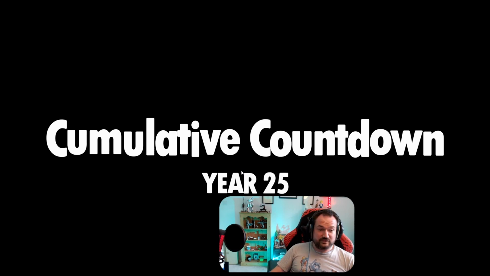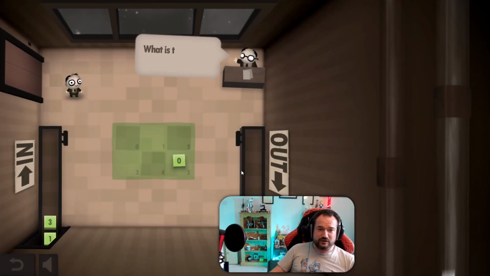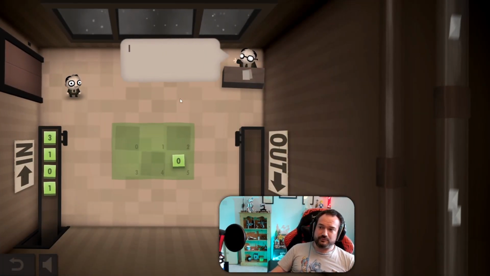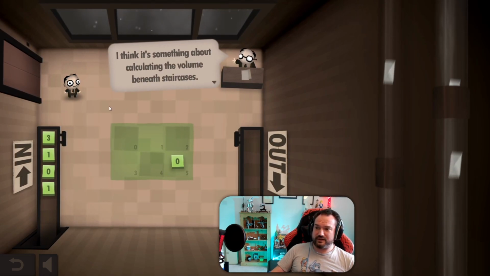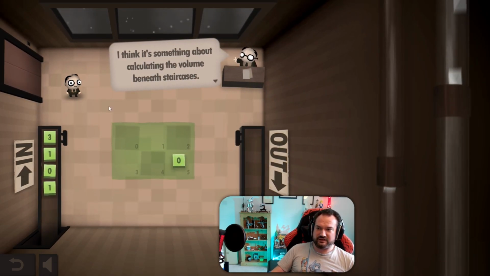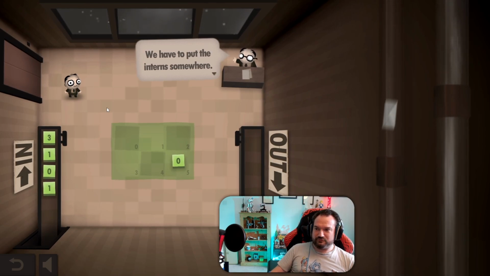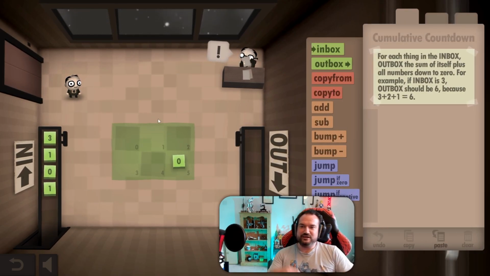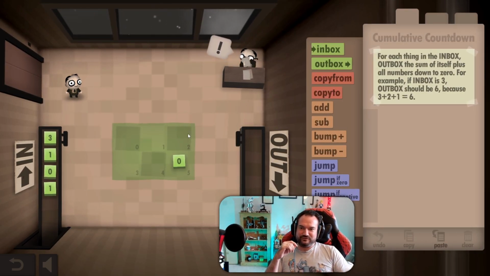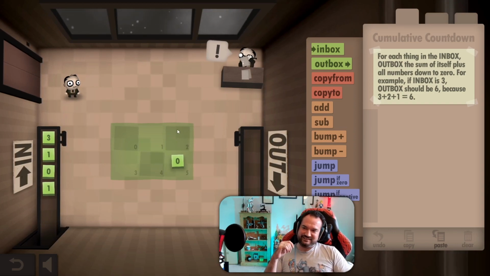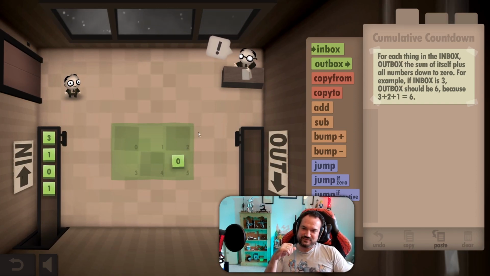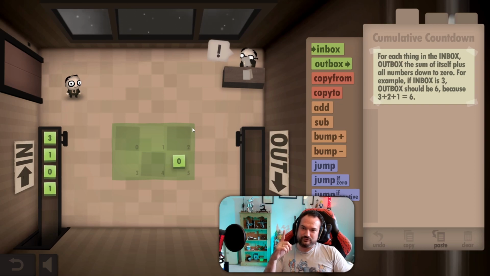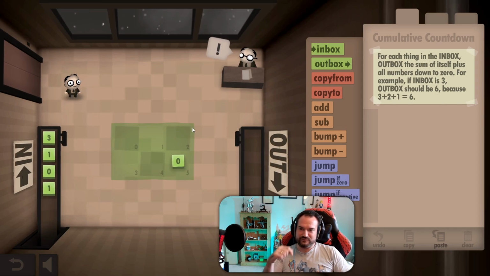Right, cumulative countdown, and then we'll do some of the harder optional challenges. What is the purpose of this assignment? I think it's something about calculating the volume beneath staircases. We have to put the interns somewhere. Right, yeah, size of staircases, I get it. For each thing in the inbox, outbox the sum of itself plus all numbers down to 0.